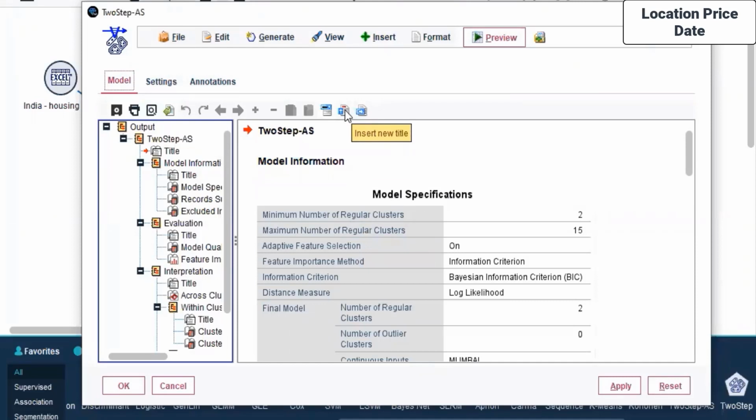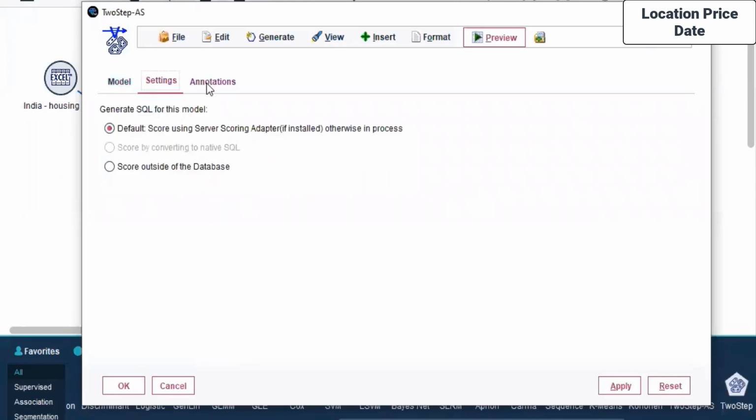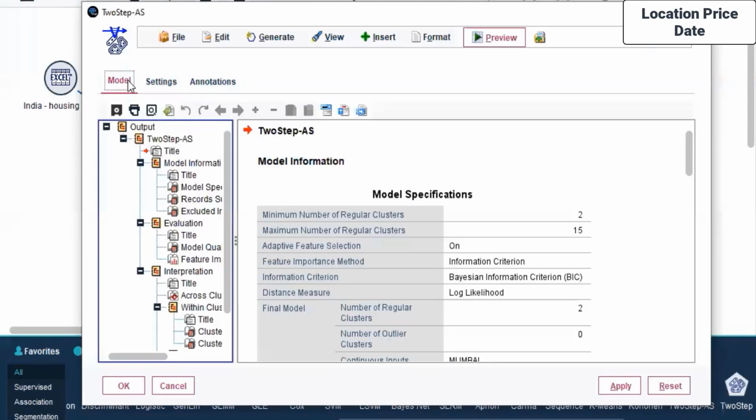Okay, and you can insert a text, a new title, new heading. So these are the settings that generally come. They will always depend on the type of output node you are using and generating. Most of the previous outputs that we have generated were a bit dry in terms of the options that are available at output levels. So I click on settings. It is going to ask default score using server scoring adapter, score outside of the database. So this is fine. It can have its inbuilt default settings.